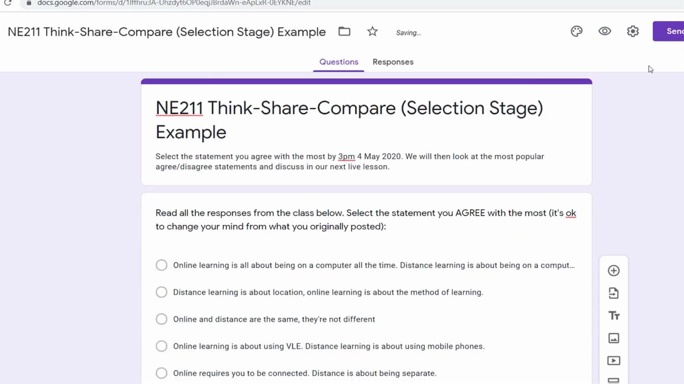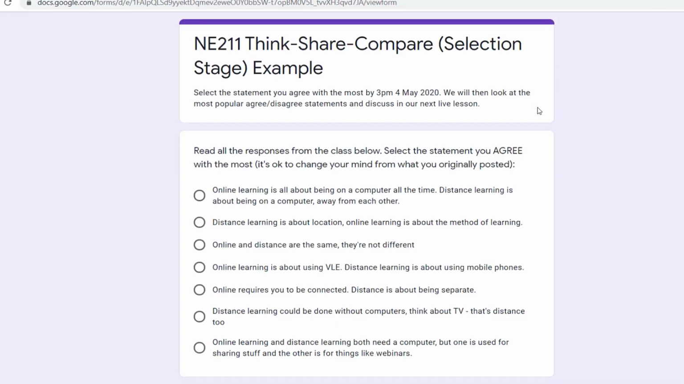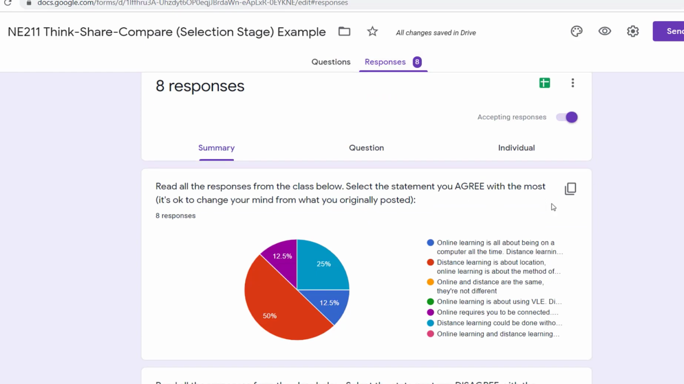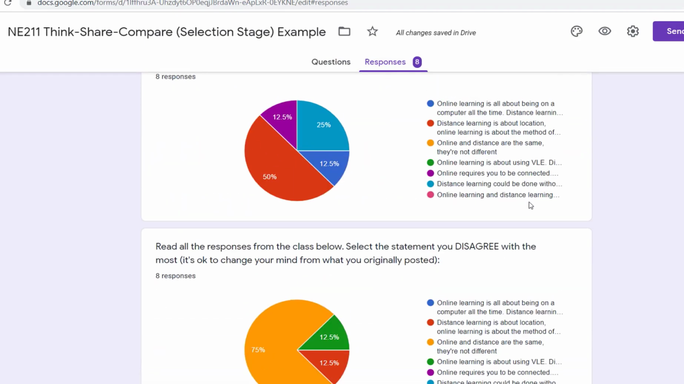Saving that, and opening up the form in the preview mode, I've now got a web link that I can share with my students. Once all the students have had a chance to submit their responses, I can go back to my form at forms.google.com, go into edit and then view the responses. And we can see here that we have 2 graphs that I can now copy and share back with my students.